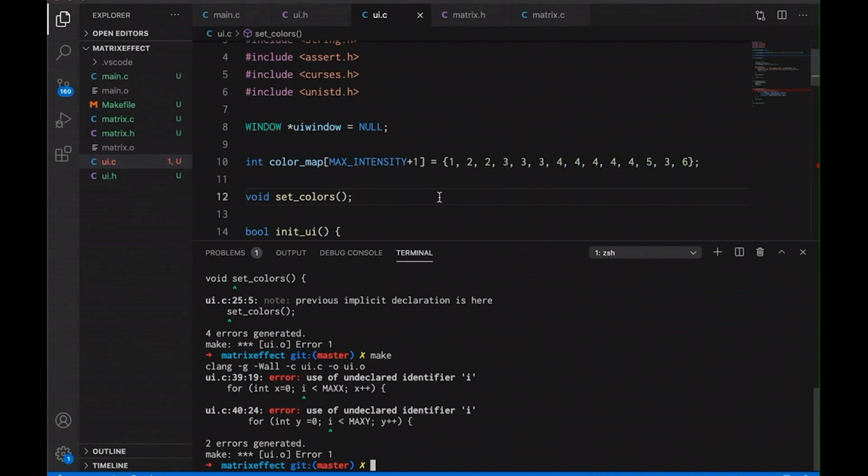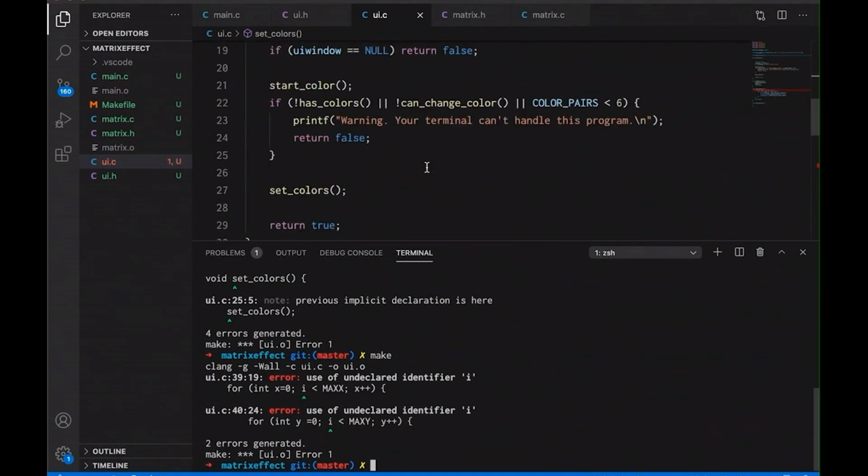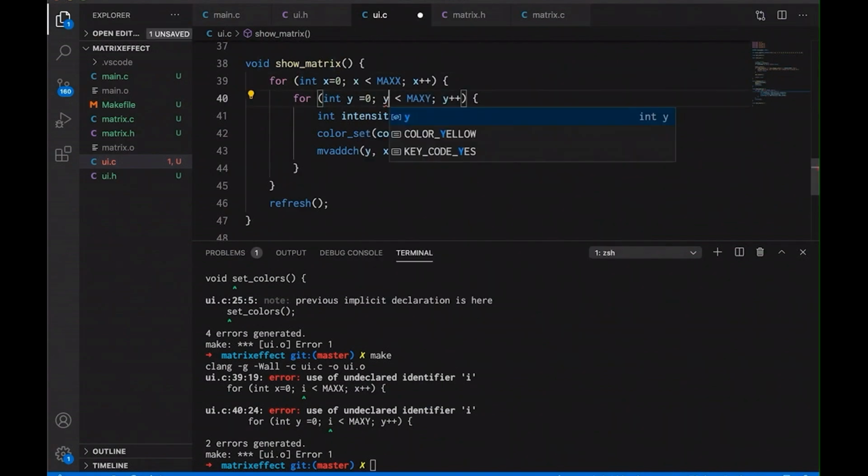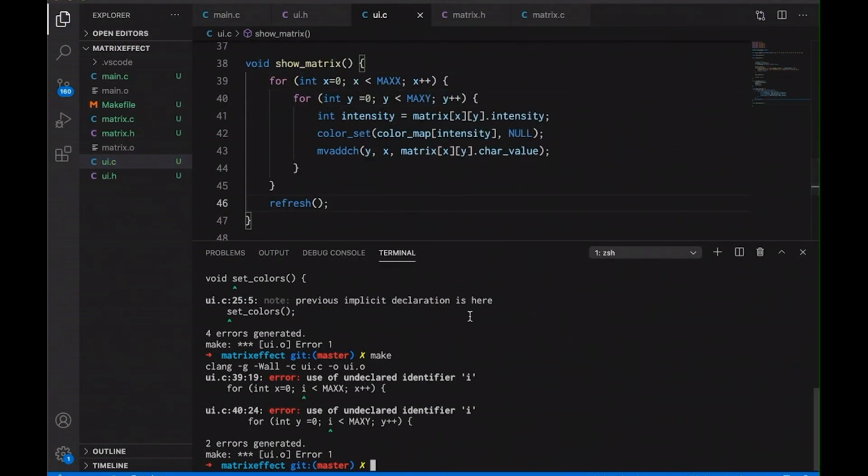Oh, looks like I forgot to change my I's to be X's again. Sorry about that. Those that are following along are like, what were you thinking back then? Glad that you were paying attention.